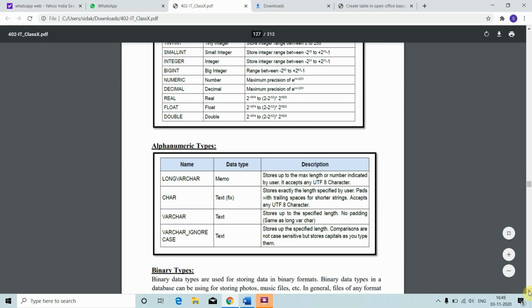And next is the alphanumeric type. These are used for entering any character. If we want to enter any character into a database, then we have to use these character alphanumeric types. Under this we can use long varchar, which stores up to the maximum length or number indicated by the user. And next are char and varchar.